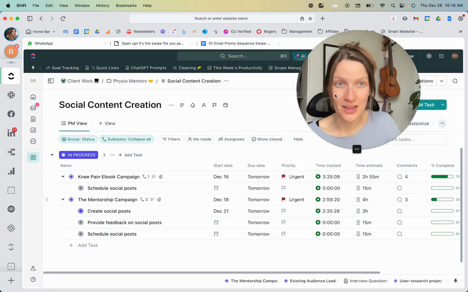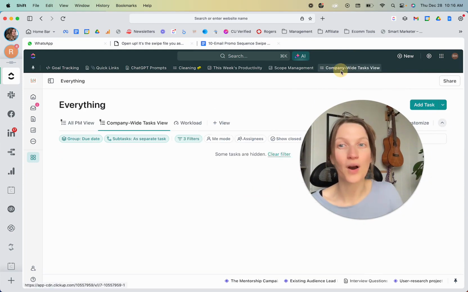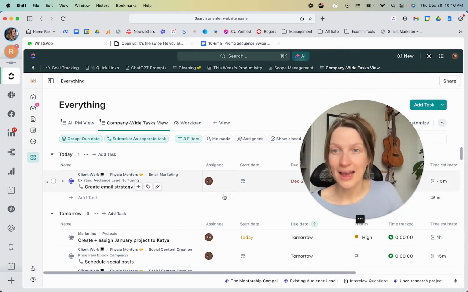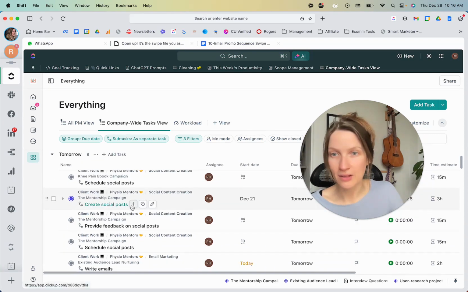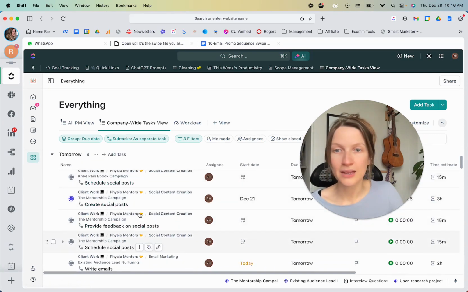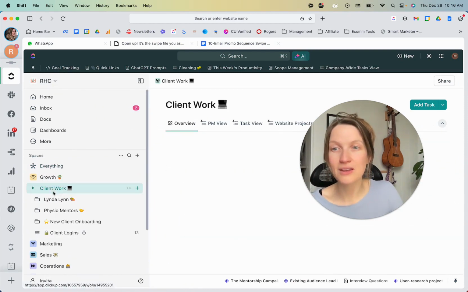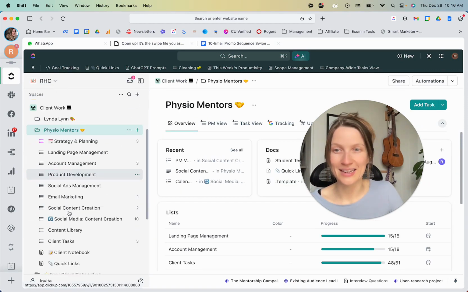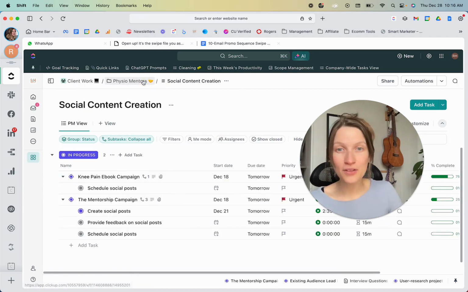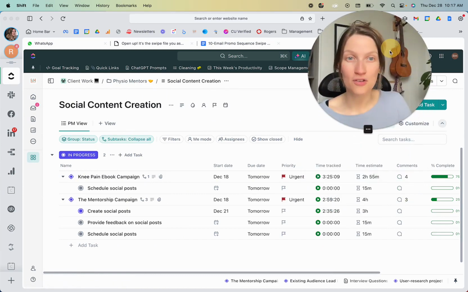which I'll show you here, my company-wide tasks view, I have my content creation, create social posts, schedule social posts. They're all here on the days in which I need to do them. So this is an important distinction: there's planning out the social content creation, then there's actually creating it. So this is the first part, is just how I kind of organize myself and how I create the content.